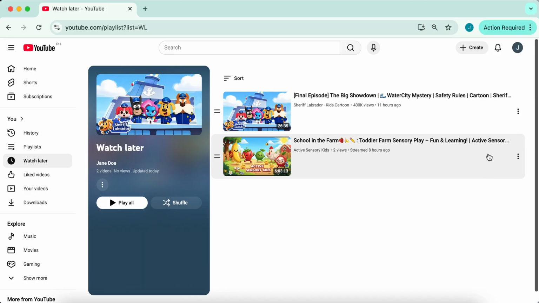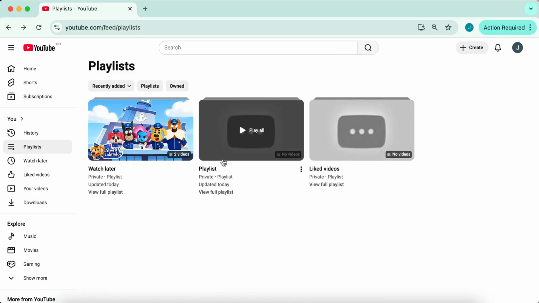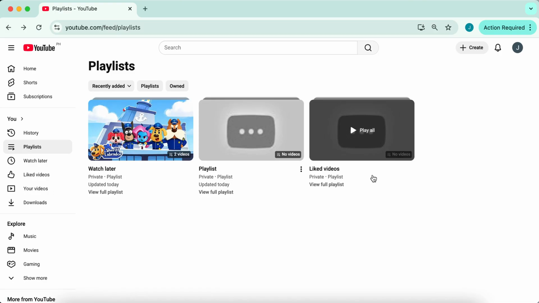Just below or alongside Watch Later, you'll see any playlists you've created yourself. These could be collections like tutorials, music mixes, or anything you've grouped for easy access. Opening any of these playlists shows all the videos you added. If you manage multiple playlists, note the small options menu on each playlist tile. It lets you adjust details like privacy or order, keeping everything tidy without leaving the library page.